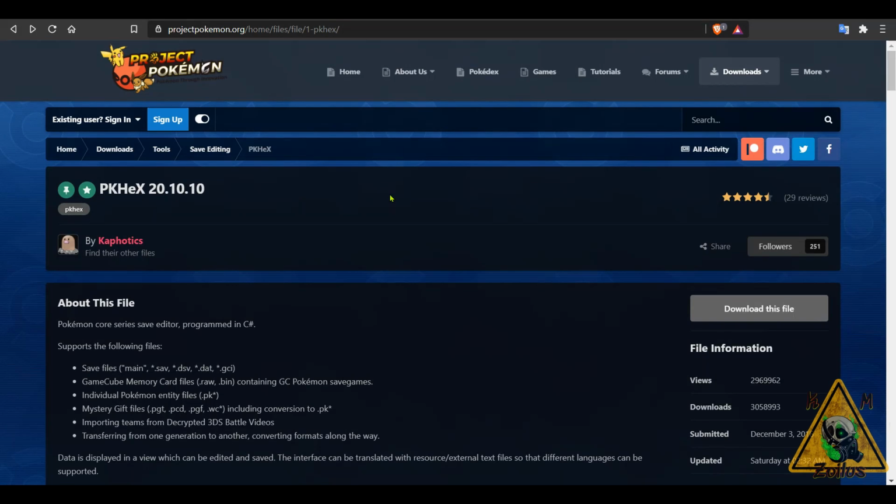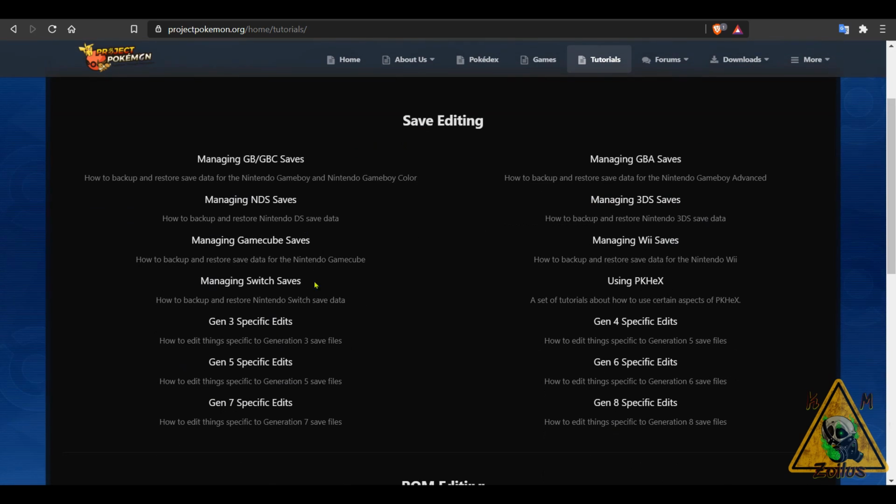And next up, we have an update to PKHeX. This is now version 20.10.10. This is a game save editor that works with the core series of Pokemon games that are on various platforms. If you're not familiar with how to use this, you can always come to the tutorials page, and there are all of the tutorials that cover how to manage and or edit your game saves for all these various games on these different platforms. The Switch games are covered here, the GameCube games, the games that are on the various Game Boy systems, the 3DS, and so on.